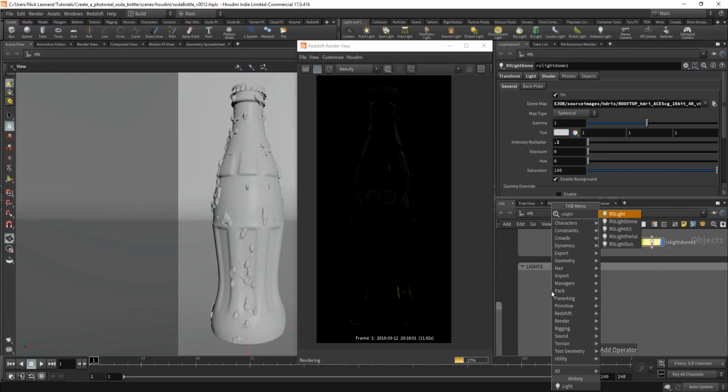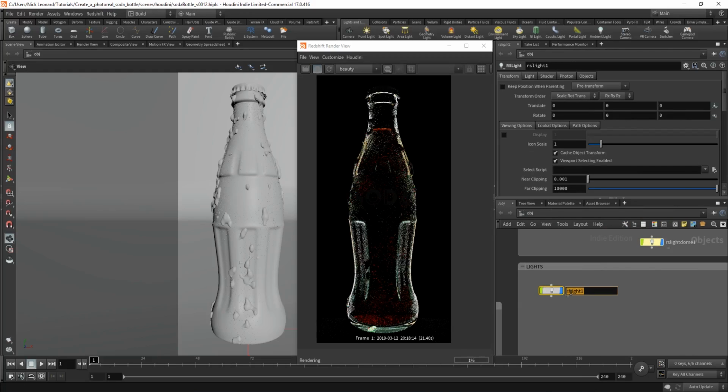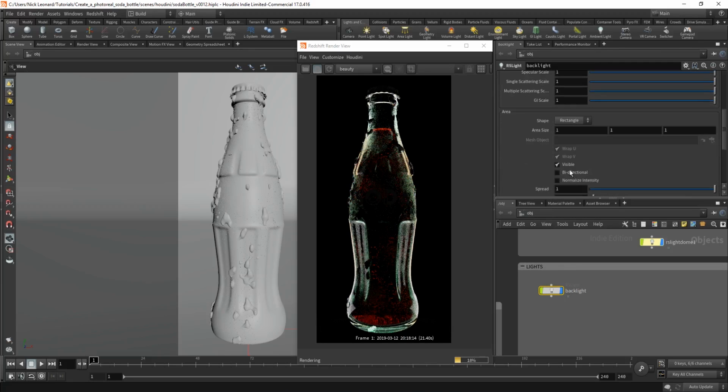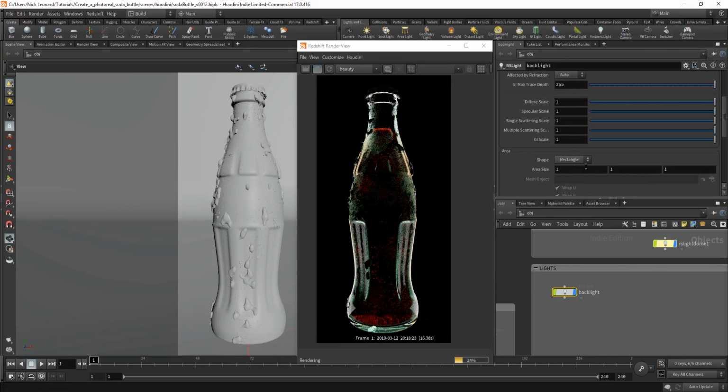We'll drop down an RS light. This light we'll name backlight. On the light tab, we'll normalize the intensity of the light, which just means no matter how large we scale this light in terms of area size, it won't scale the intensity of the light.